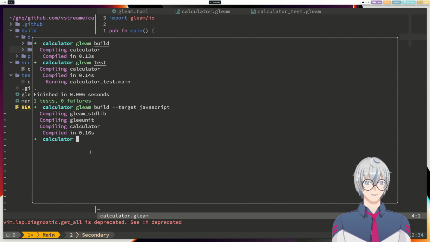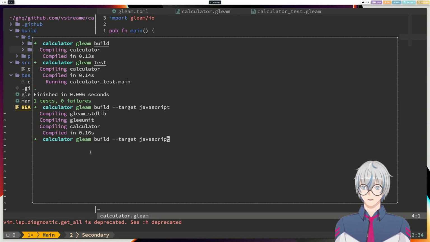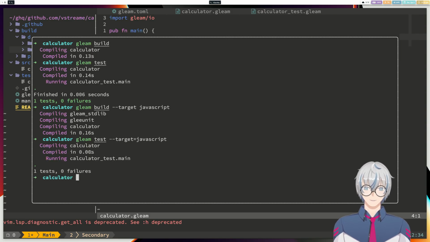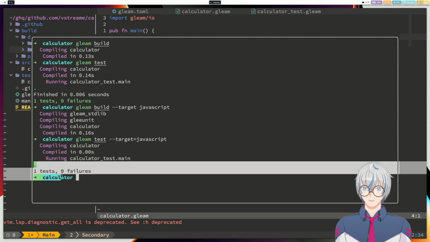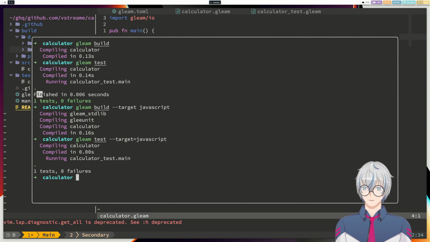What's also interesting is we can run our tests via JavaScript. So if we go back to our gleam test and also add this target equals JavaScript, you can see we actually ran the test, and it has slightly different output. One test, zero failures, while this one had finished in 0.000 seconds. So these are actually being run by two separate test runners: one is the JavaScript test runner, and one is the Erlang test runner. If you're trying to create a package that could be used in both a JavaScript context as well as an Erlang context, this is a great way to make sure that your code works in both runtimes.